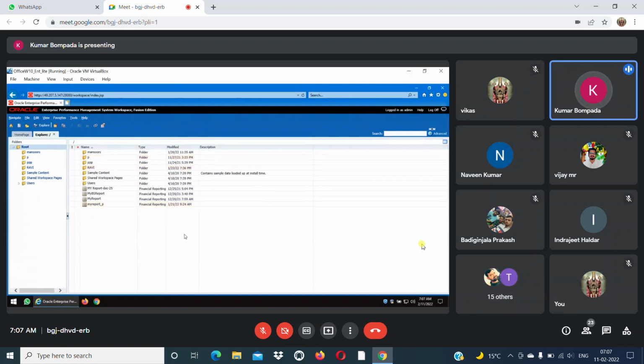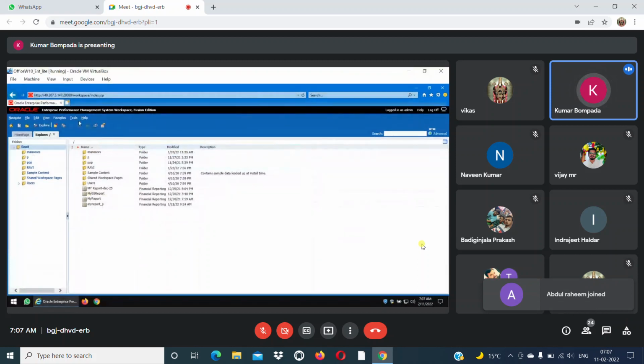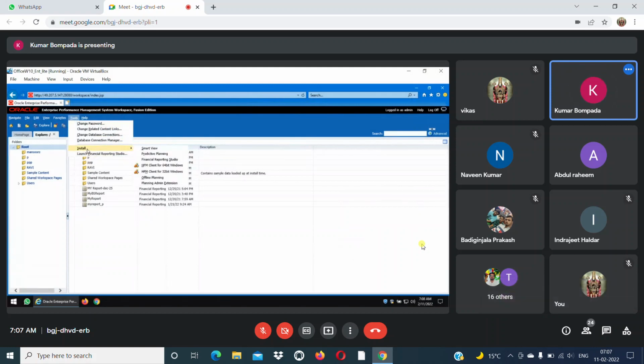First step, open Workspace, click on Tools, install Financial Reporting Studio.